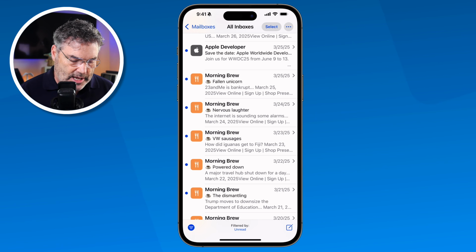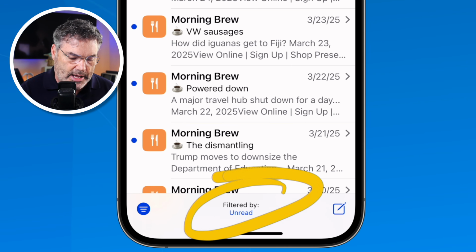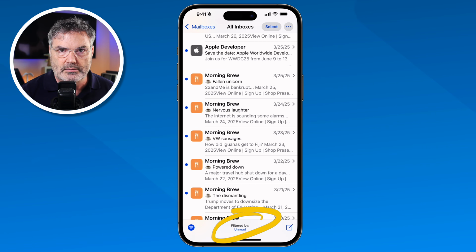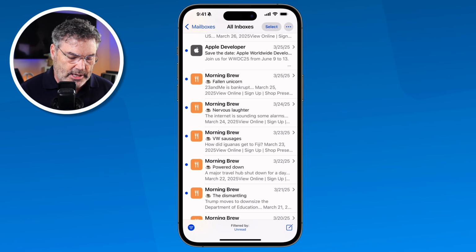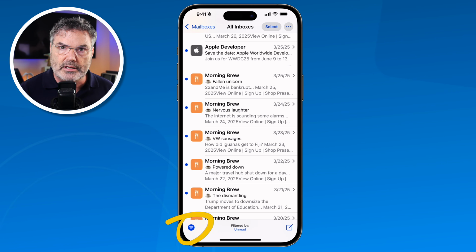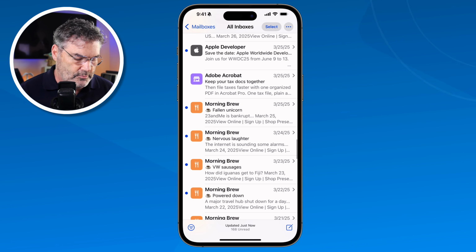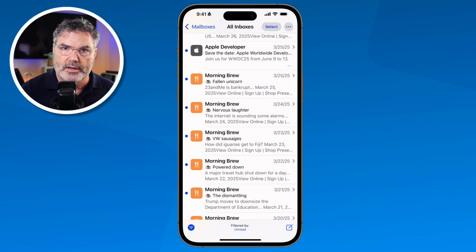And if we look, I tapped on it, and you're going to see it says filtered by unread. So right now I'm looking at just my unread mail. I want to look at all of my mail again, including the ones that I read. I just tap on the little filter button again, and I'm looking at all my mail. I want to see all of my unread mail. Tap on the little filter button again, and now I'm looking at my unread mail.